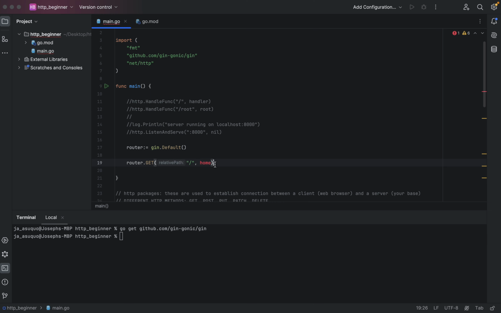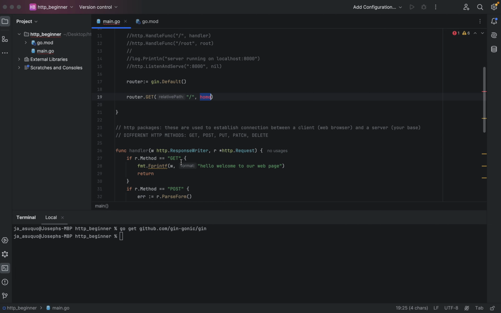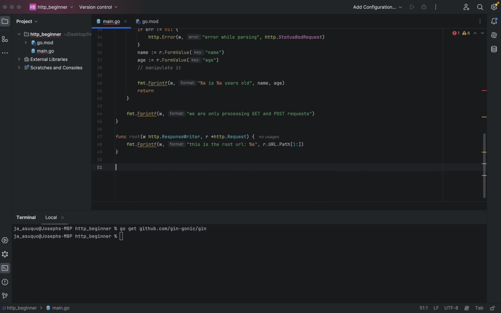We have not written that function yet. That's why you can see it red here. So now let's go write that function. Let's keep all these methods. Let's write, for example, func home. And what are we doing here?